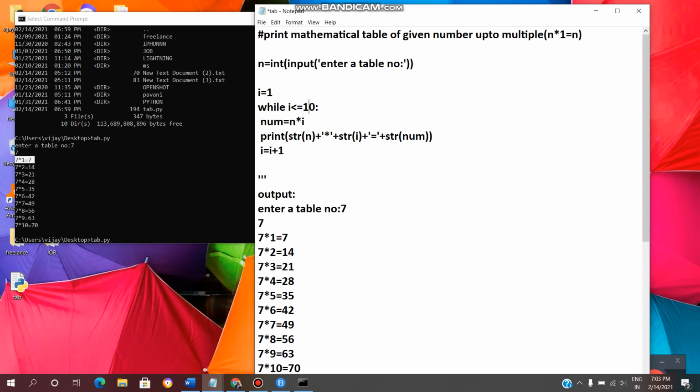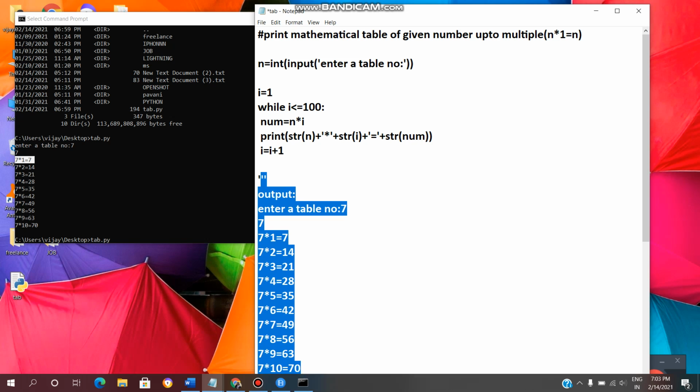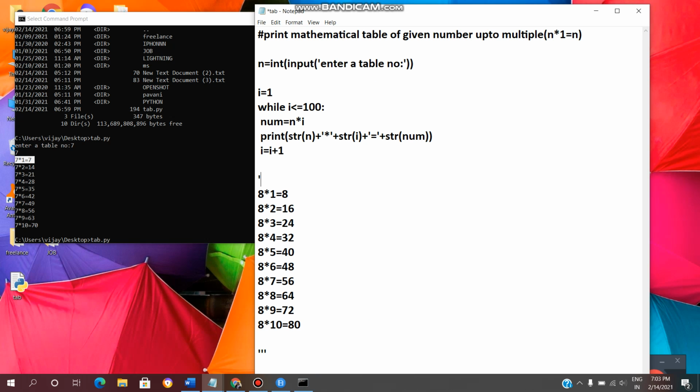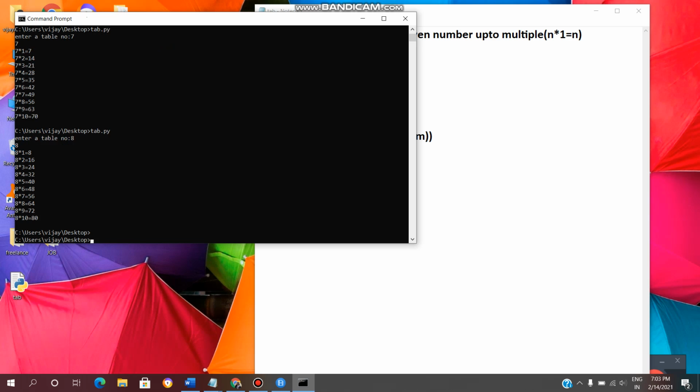Suppose you want the table till 100, now we have to write 0 here. We will check this one. Click on save and we will see the output. Filename.py, table 4. See, we are getting the table till 100, from 1 to 100.